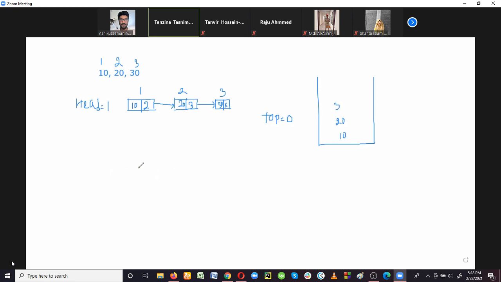So in the stack, how will we insert the data items from the linked list? We'll insert the last data item first. So if we insert 30 here, what is the value of top? 0. So what is the position of 3? No, the position of 3 is 3. Look at the linked list: the address of 30 is 3. So we write it here, and here we can use another pointer which is called new node, or you can call it by any other name.